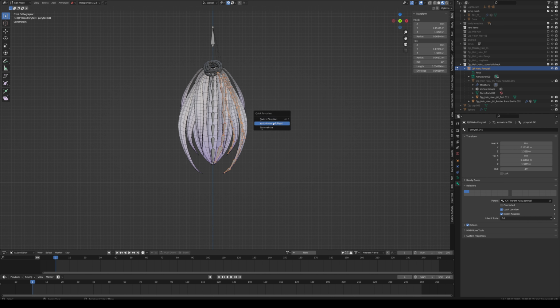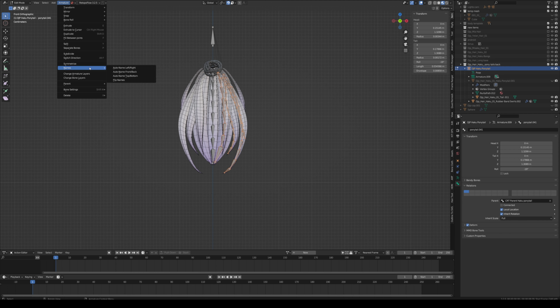Once you have that, we're gonna auto name left and right, and that's going to be under parenting. Where's that? Names. So here you got several options: left, right, front, back, top, and bottom. Or you can flip names. So what we want to do is have the dot L and dot R symmetry for our names.